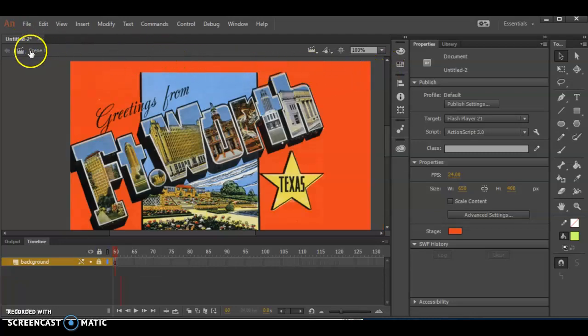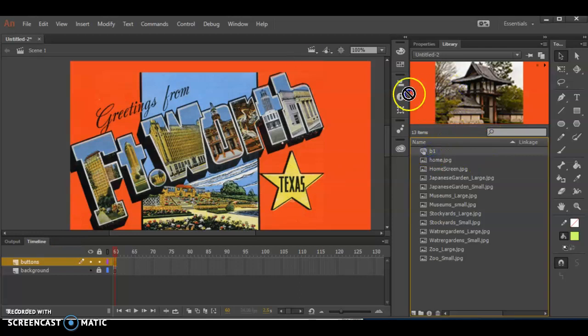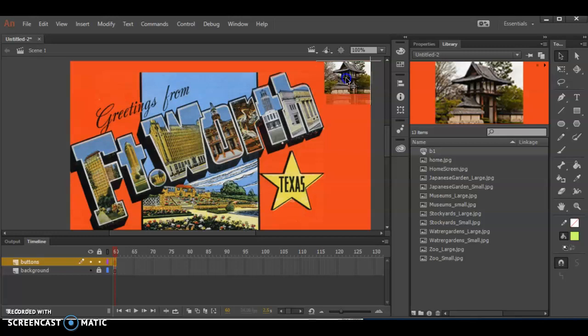Go back to my home scene, back to scene 1 here, and in my library, I now have B1. I can drag that out, and oops, I did not make a new layer. Make a new layer for my buttons. See? And on my button layer, I'm going to put the first button now that I've got the layer for it. And we'll line this up using the alignment tools later on. Incidentally, I do have 60 frames here.